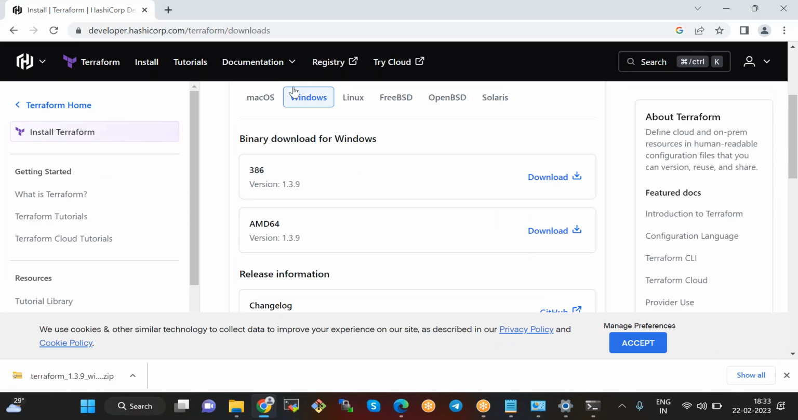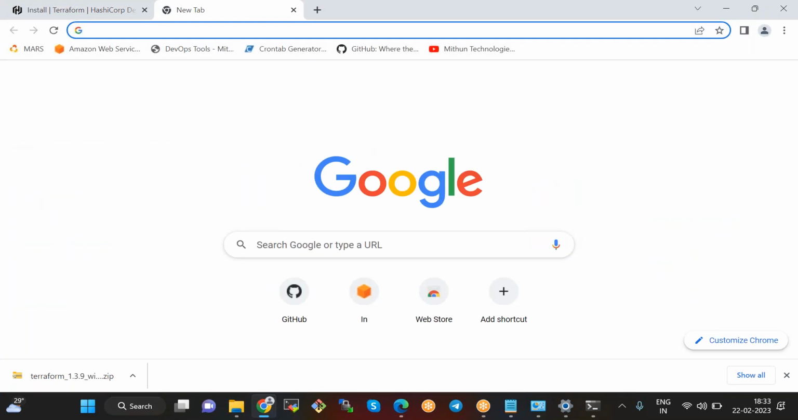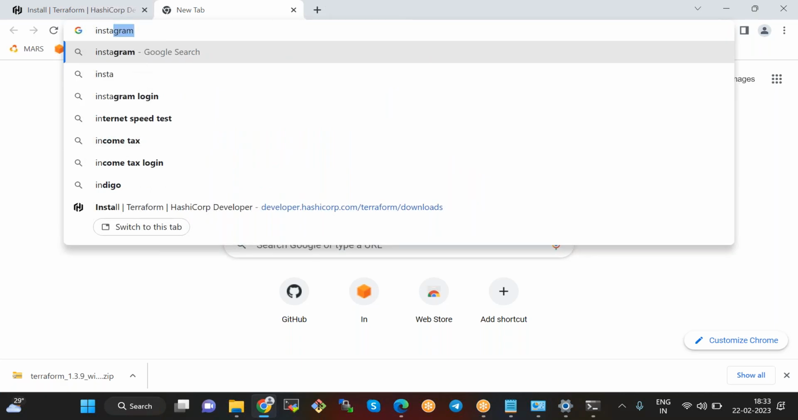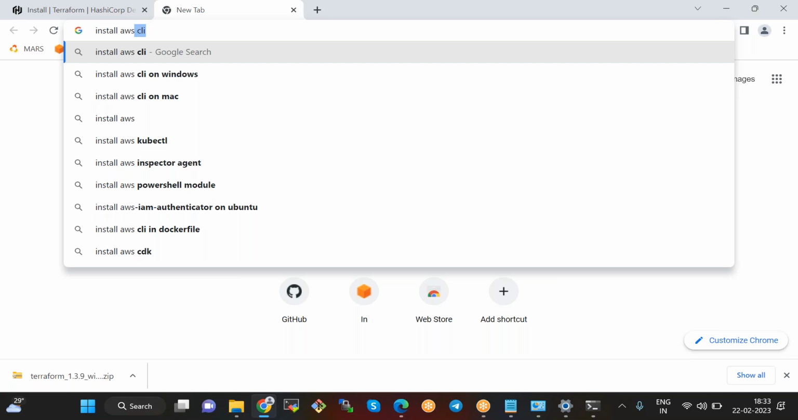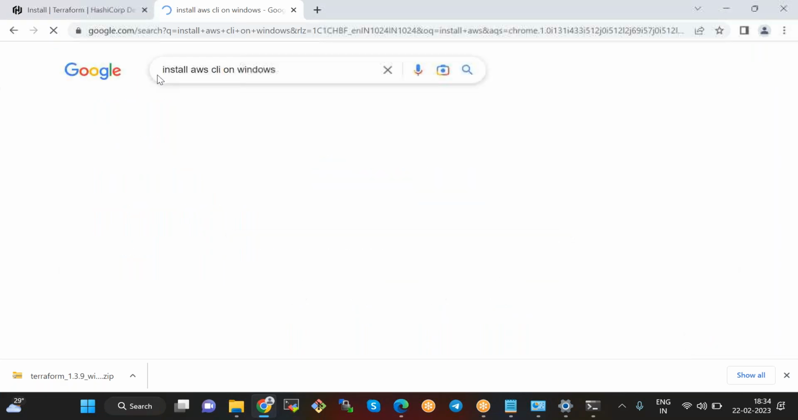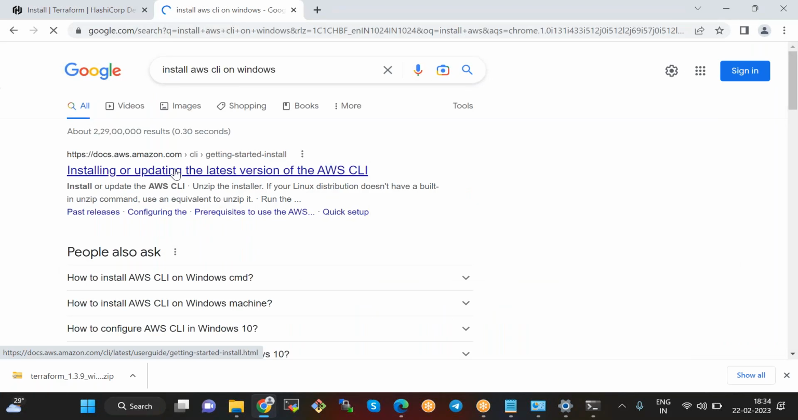So go to browser again, open new tab, type install AWS CLI. You can install AWS CLI. It is not mandatory. But if you have AWS CLI, Terraform can internally use whatever credentials you have configured using AWS CLI for authenticating with AWS to create resources. So click on install AWS CLI on Windows. And the official AWS website, first link.